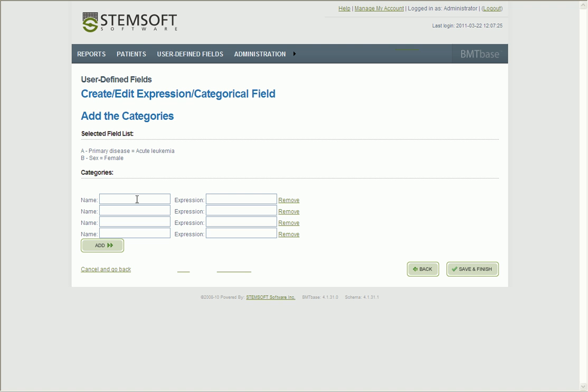In our example, I want to use this UDF to group patients into 4 distinct groups: female with acute leukemia, female without acute leukemia, male with acute leukemia, and male without acute leukemia. I would recommend entering the names of all your categories first before you start defining them, so the names can act as guidelines.